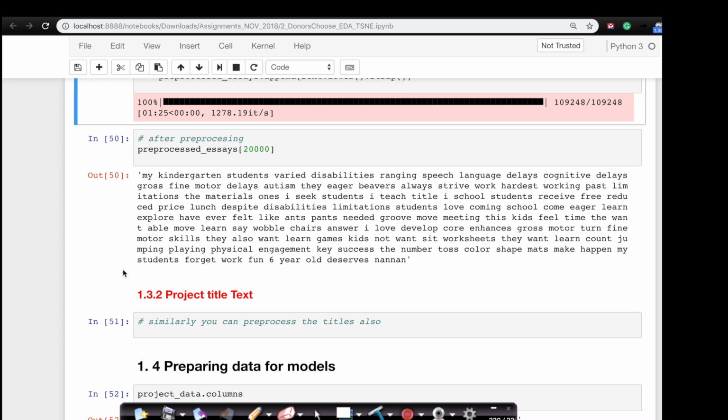The final pre-processed essays look like this. This is the essay for the 20,000th project, pre-processed. Of course, here there are a couple of NANs, and we're just keeping them as is. The next one is, just the way we have done this analysis for project essays, basically, we have pre-processed the text and cleaned up all the unnecessary things that we don't need for our featurizations like bag of words, TF-IDF, and average word2vec.